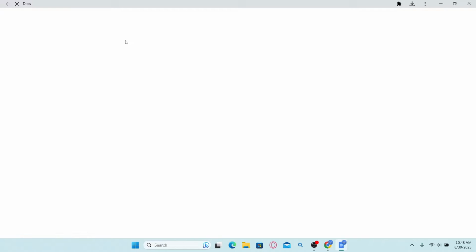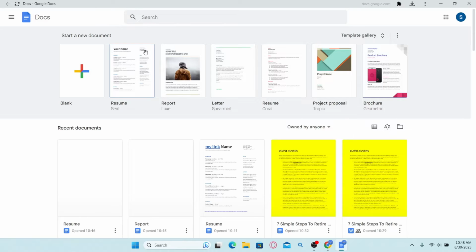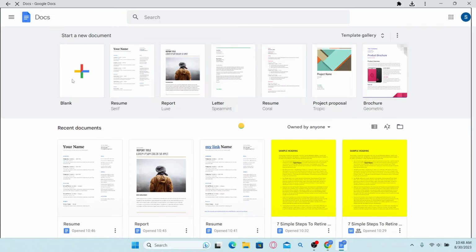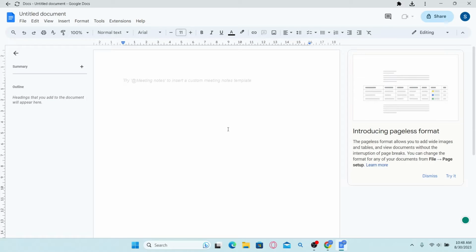First of all, just go ahead and open up Google Docs from your desktop shortcut or using your web browser. Now once it is opened up, go ahead and open up any document where you want to perform your voice typing. I'm just going to open up a blank document. And now let's get started with the voice typing.